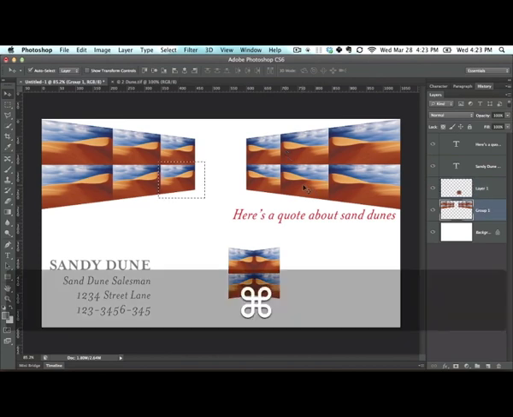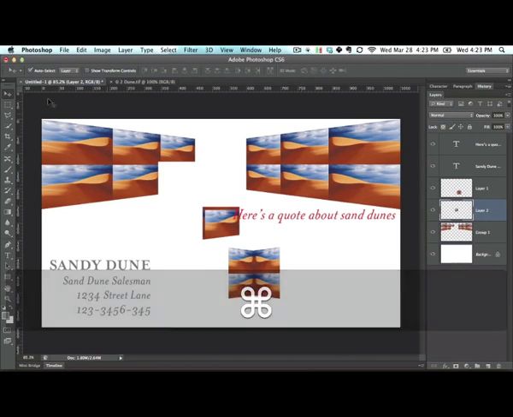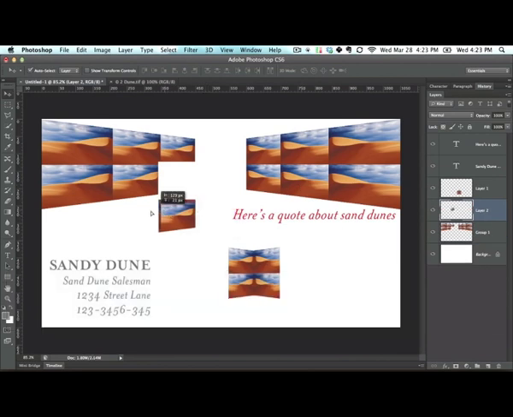And now when I hit Control X and Control V, this appears on its own layer. However, I did the selection wrong. I created a problem, and that's the sort of thing you're going to run into if you merge everything together. So that's one reason not to merge everything together.